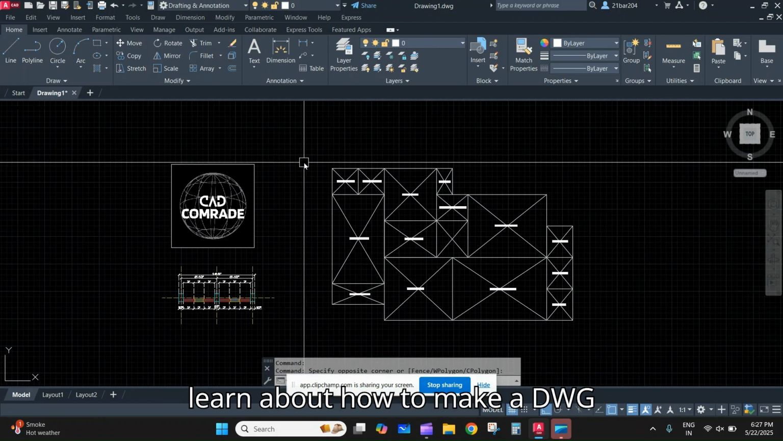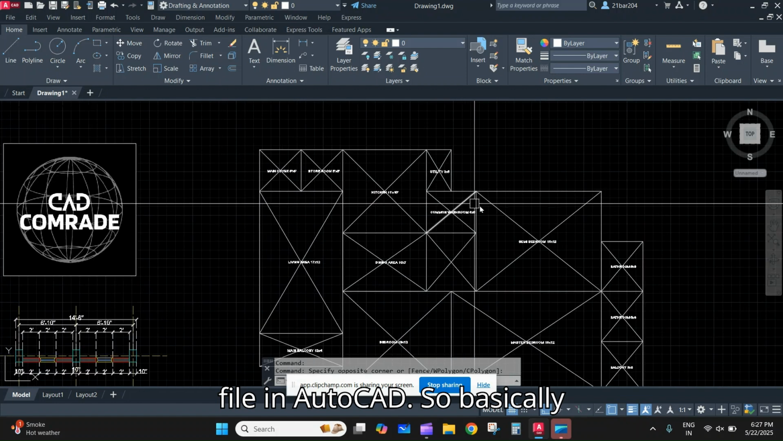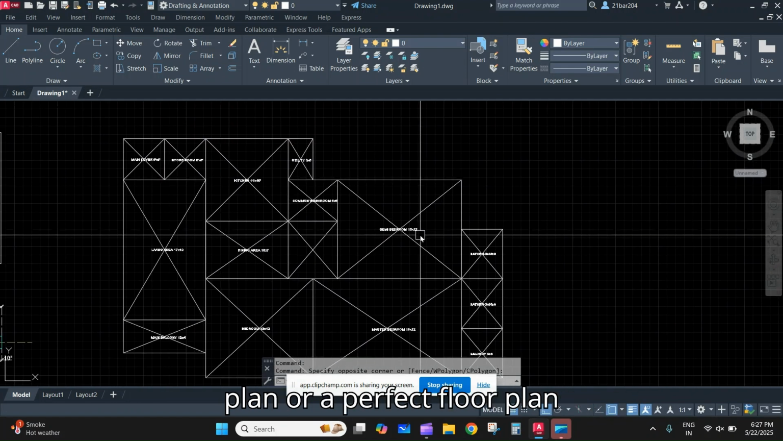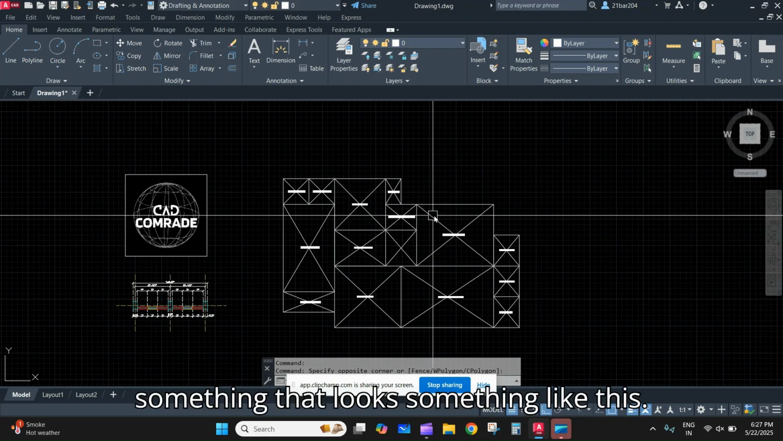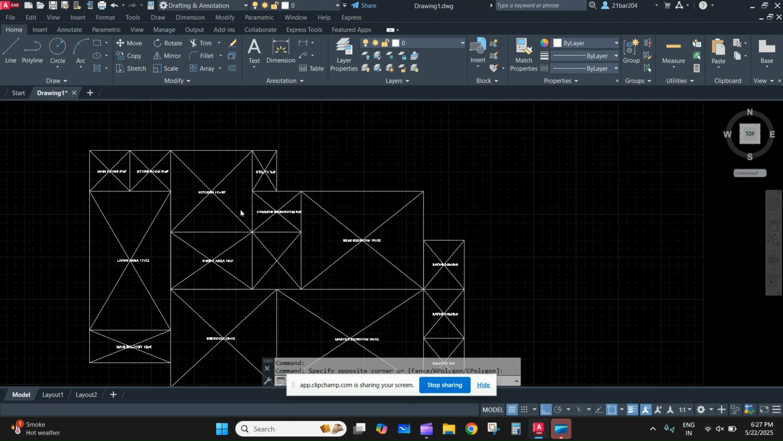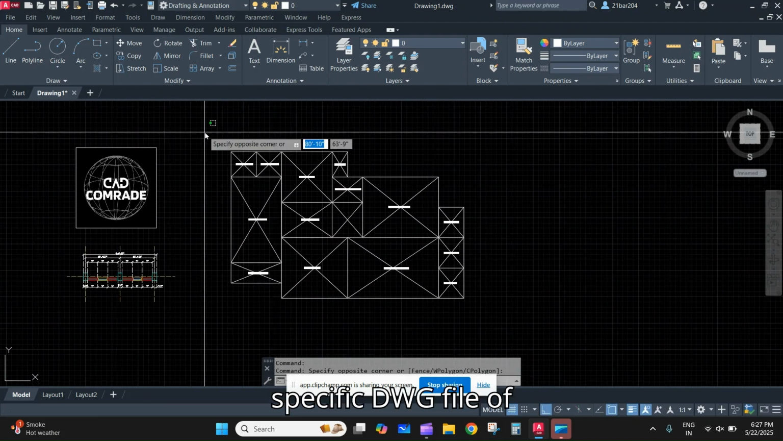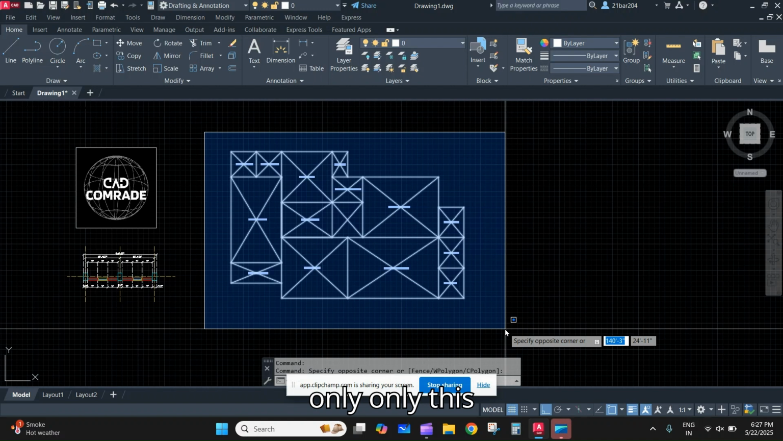In today's video we are going to learn how to make a DWG file in AutoCAD. So basically, let's say you have a planning floor plan or a perfect floor plan, something that looks like this. Let's say you want to make a specific DWG file of only this plan.